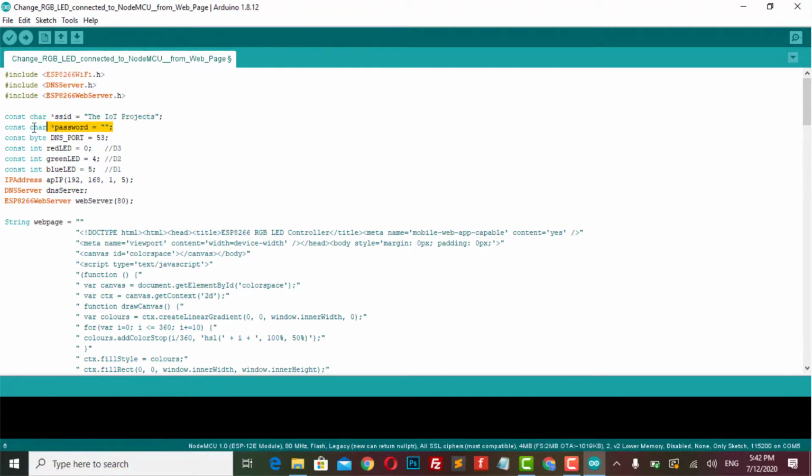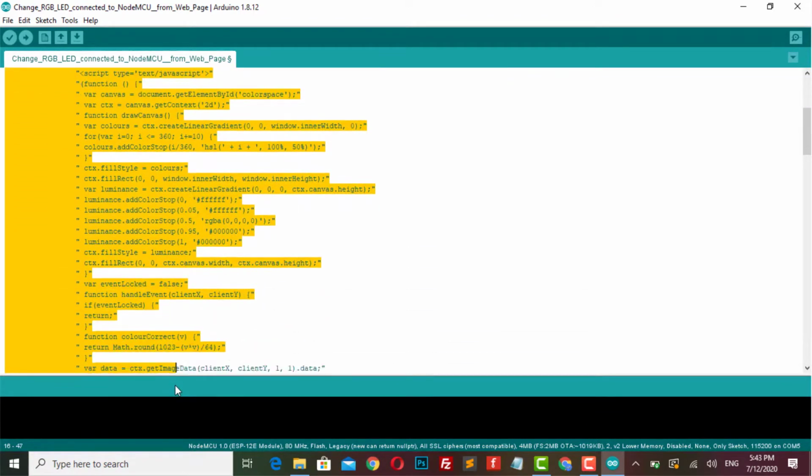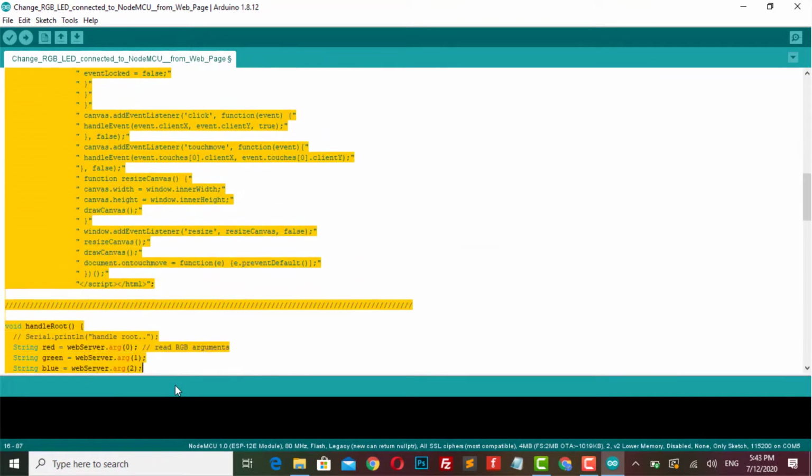You can leave the password field blank in order to deploy an open network. Similarly, I have defined the DNS port as 53 and the RGB LED pins respectively. Similarly, I have assigned the IP address to the ESP board and started the ESP web server through port 80. So this is the code for the RGB LED controller, which is designed using HTML and CSS.